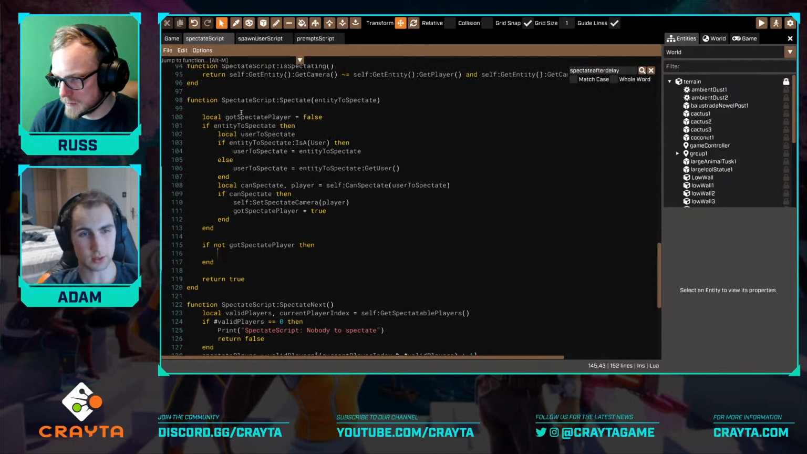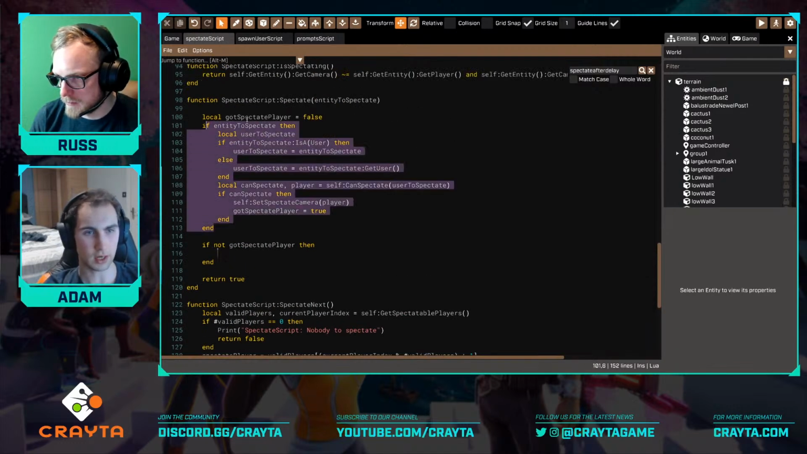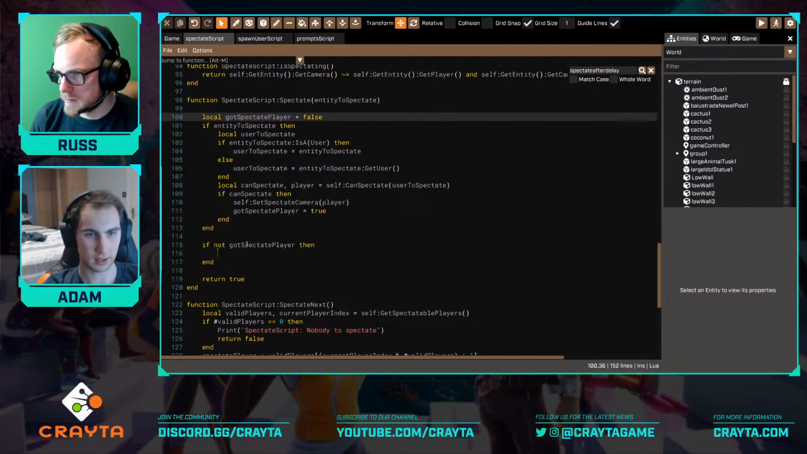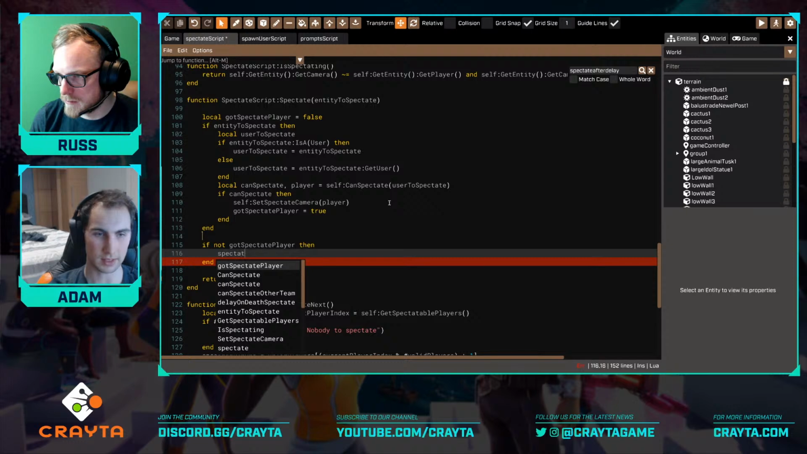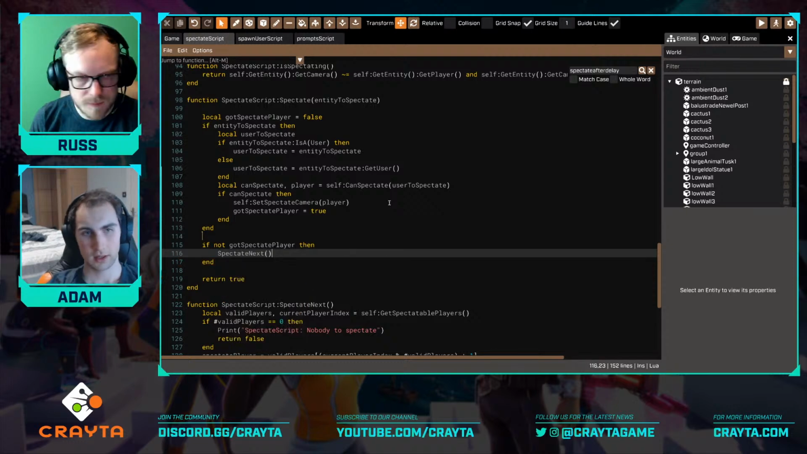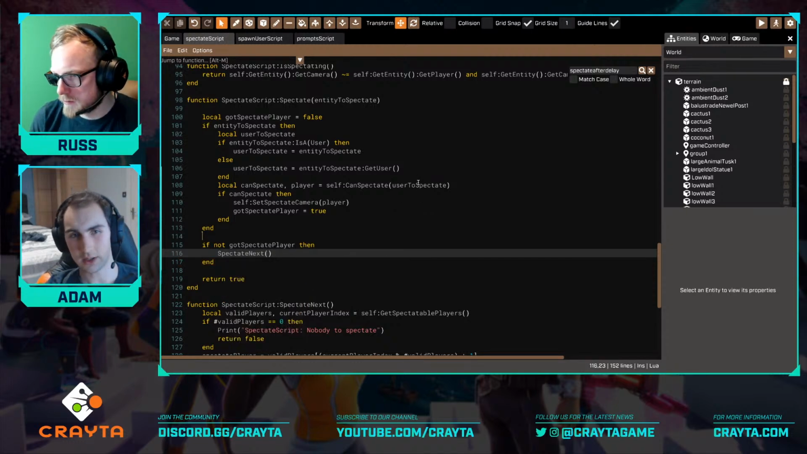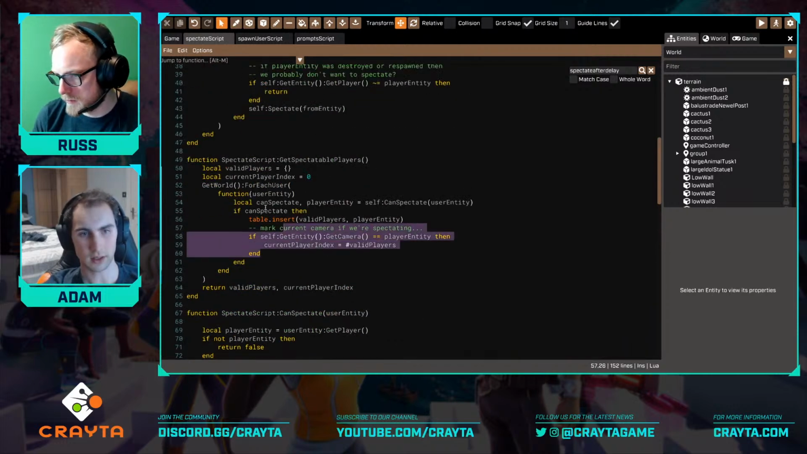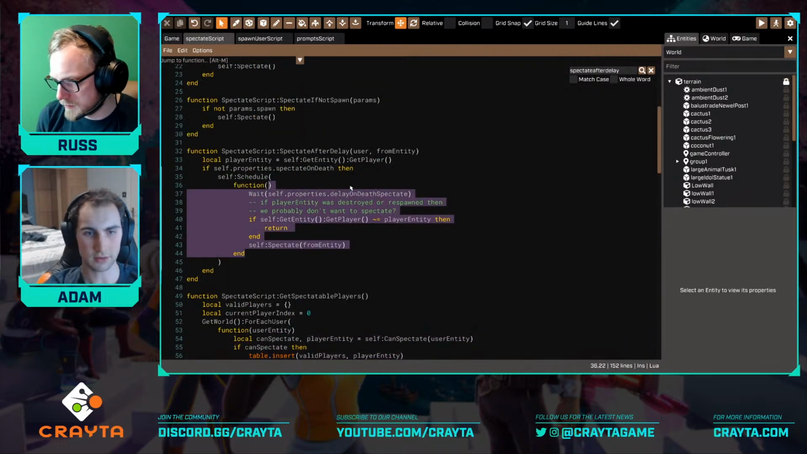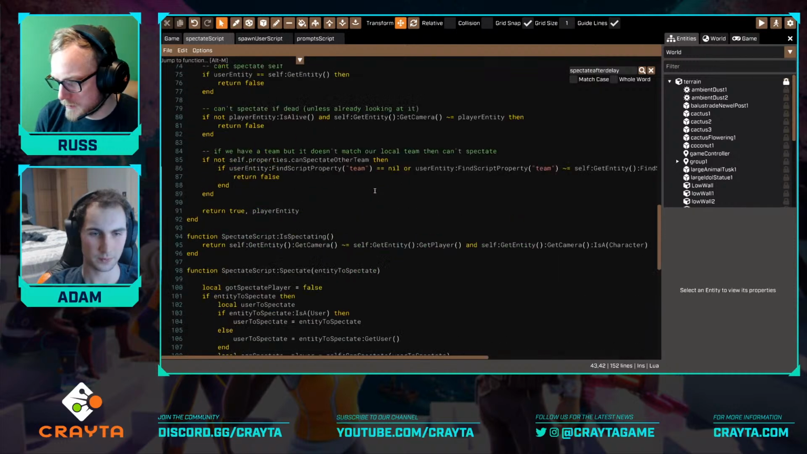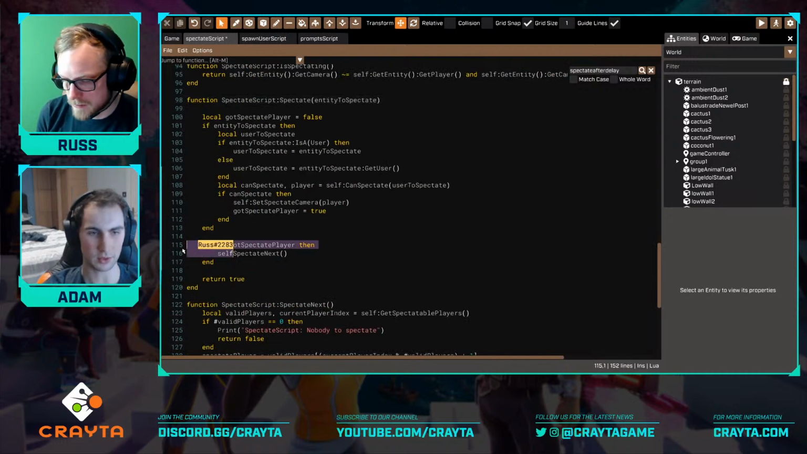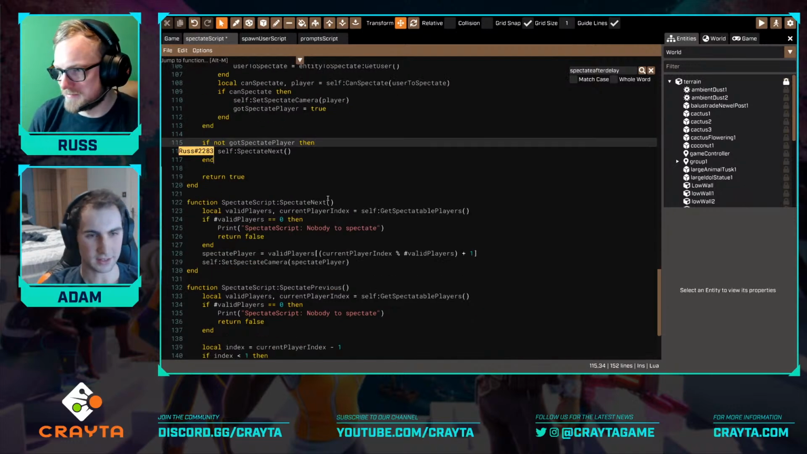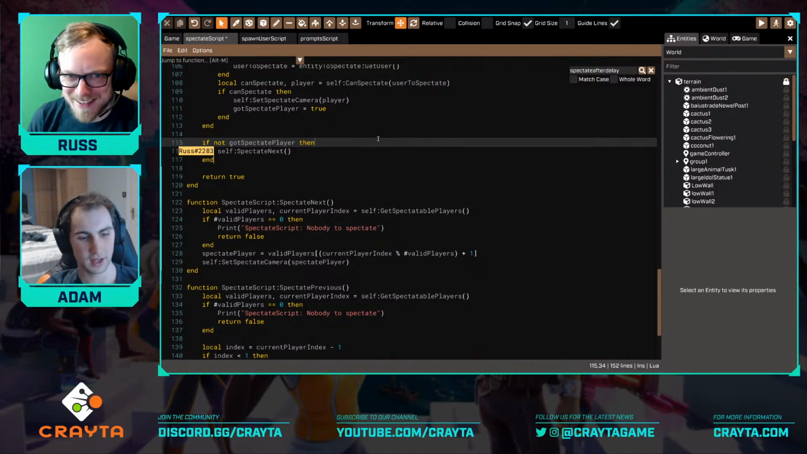Last thing we need to do, remember up here we checked if we already got the spectate player. If we didn't, then the default behavior we should do is spectate next. So basically if we die or something and it comes through this spectate after delay function, but for whatever reason we can't spectate that player, then our default behavior is just going to be spectate next, which Russ has just fixed for me. Thanks, Russ. Yes, I did need to call it on the self.